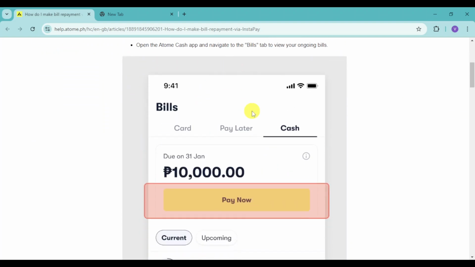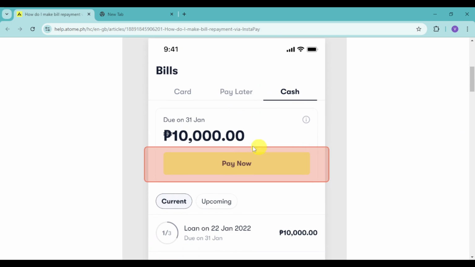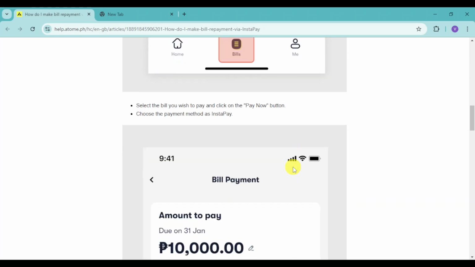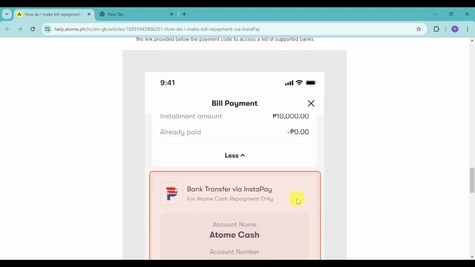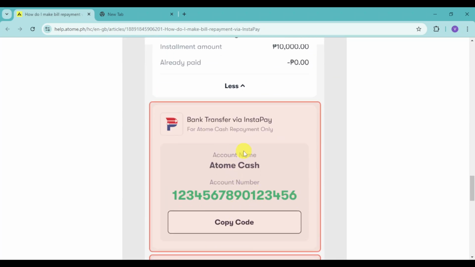You just need to open the Atome Cash app. So we have in here this. If you have a balance due, you can click on this Pay Now option right here. After that, click on this Change option, because this actually has the option to do bank transfer or via InstaPay. Click on this Change option right here and then choose here bank transfer via InstaPay.